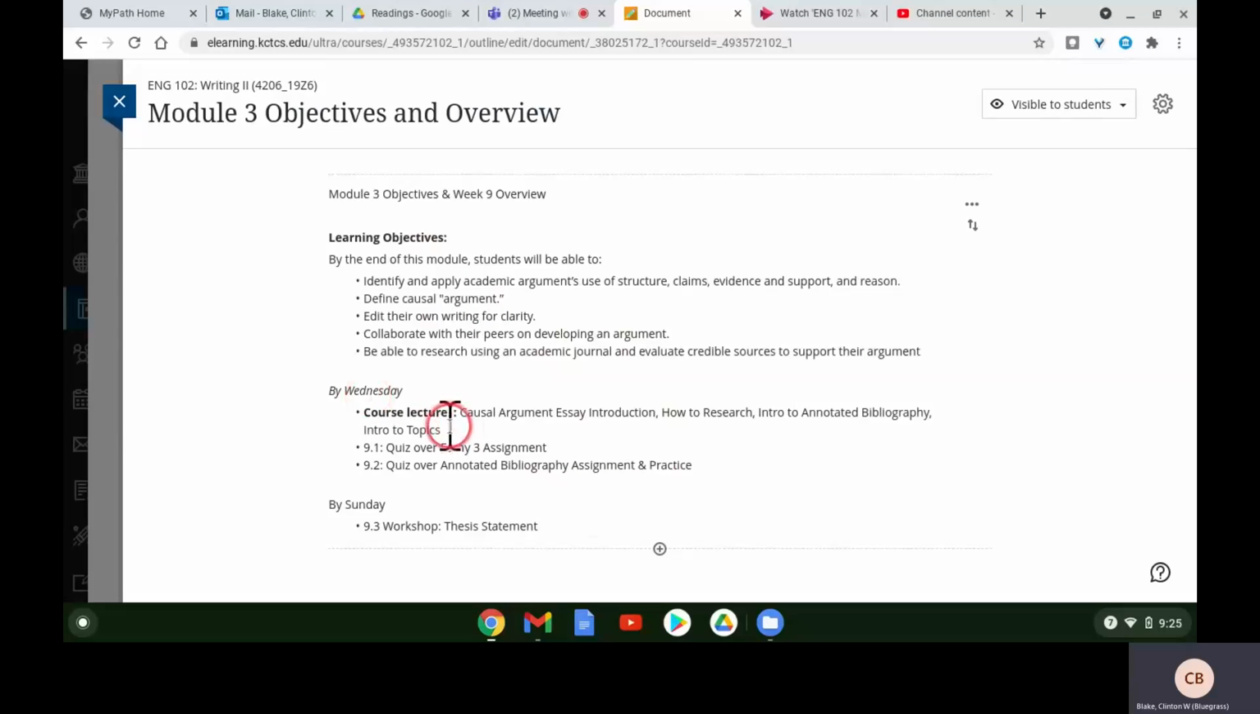By Wednesday, take a close look at all those course lectures. There's quite a few for you to look at there. Once you do that, you'll want to take your quiz. This is a Wednesday night assignment: your quiz over the Essay 3 assignment. And remember, that's open book. Keep that Essay 3 assignment open and review it while you're taking that. That's the whole point there. So make sure you're familiar with it. Then you've got a quiz over the annotated bibliography assignment. Same thing, keep that assignment open while you're taking that. That is completely fine. And you'll have a chance to practice that a bit as well.